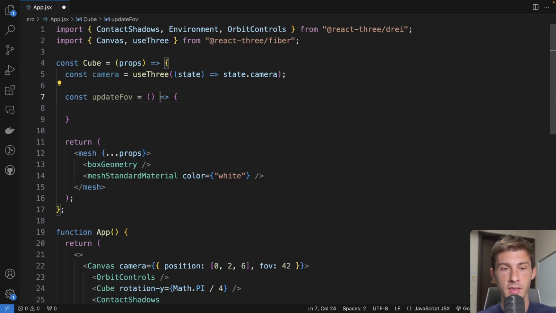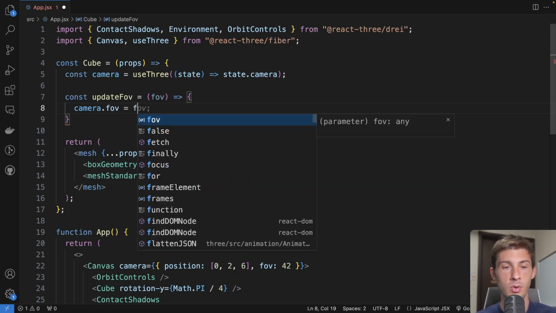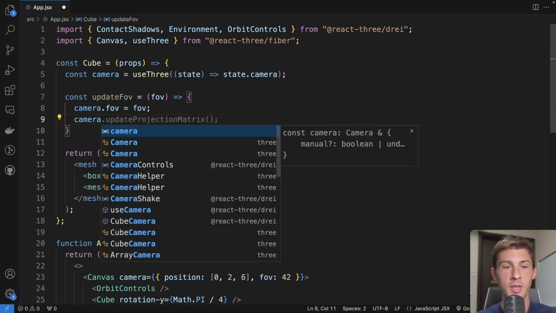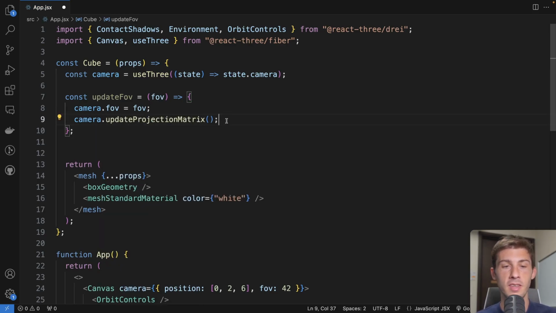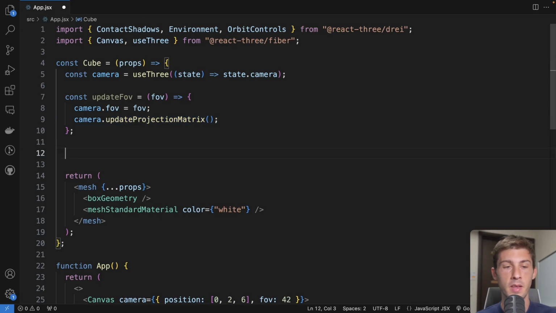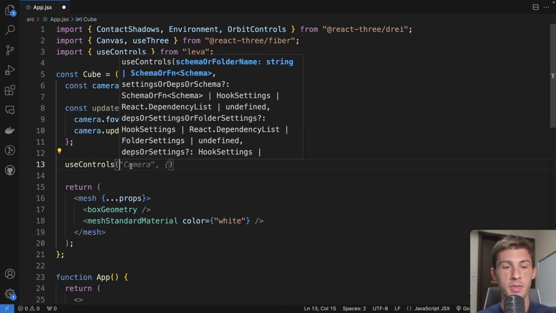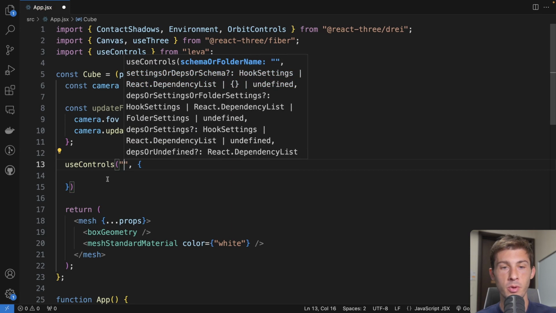So we'll get the field of view here. What we will do is camera.fov will be equal to the new field of view. And when we do it, we need to call camera.updateProjectionMatrix to tell Three.js it has to update it. Then we will use controls from Leva. Instead of directly passing an object, we can pass a string. It will create a folder with the name.